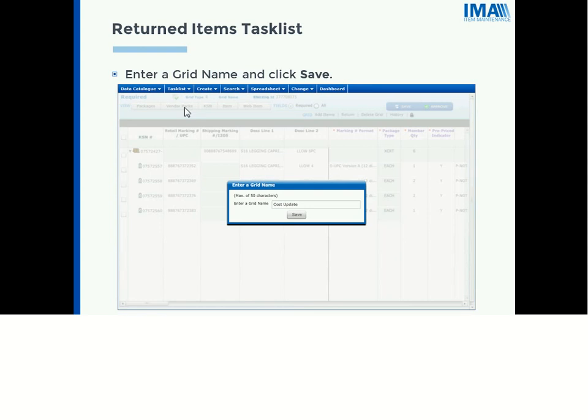But anytime you do any other grid, because there are a few we're going to be discussing today, you have to give it a name. So I recommend giving it an easy name that you can recognize, so if you see cost update, you know exactly what items are going to be on that grid, in case you don't put it in the same setting. So you enter a grid name and click Save.